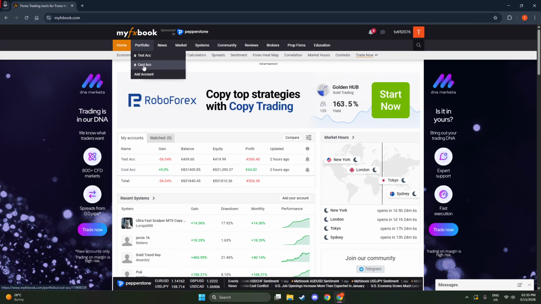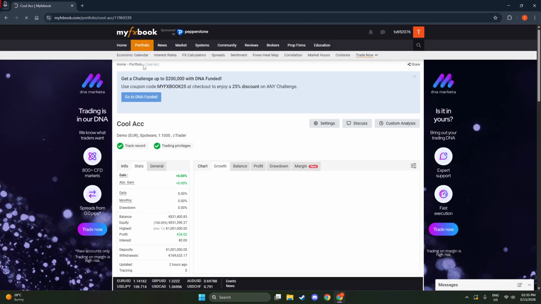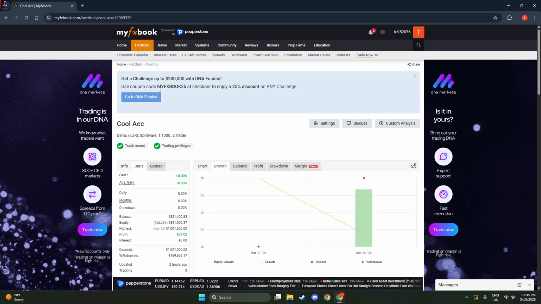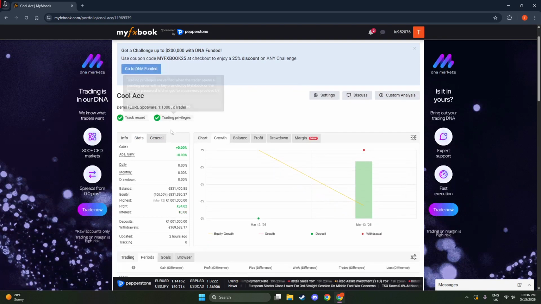Next, open your account or system page. This is the dedicated page for the trading account you want to analyze. You'll usually get there by clicking the account name from your portfolio or systems list. Once you're on that page, you'll see several sections that summarize performance, balance, equity, and history.